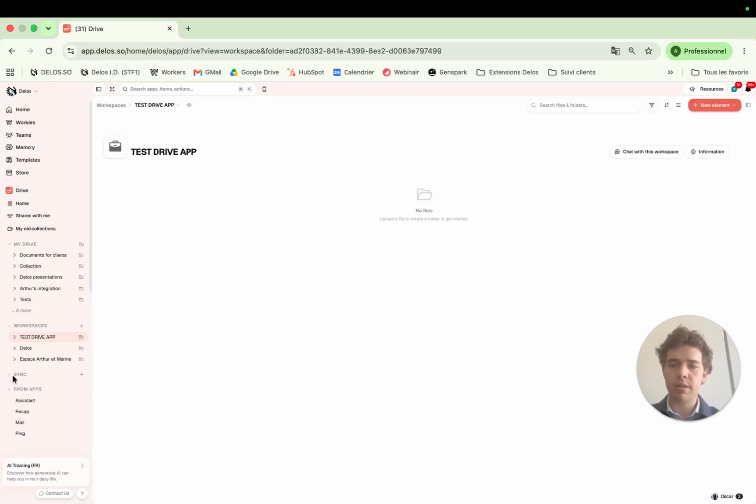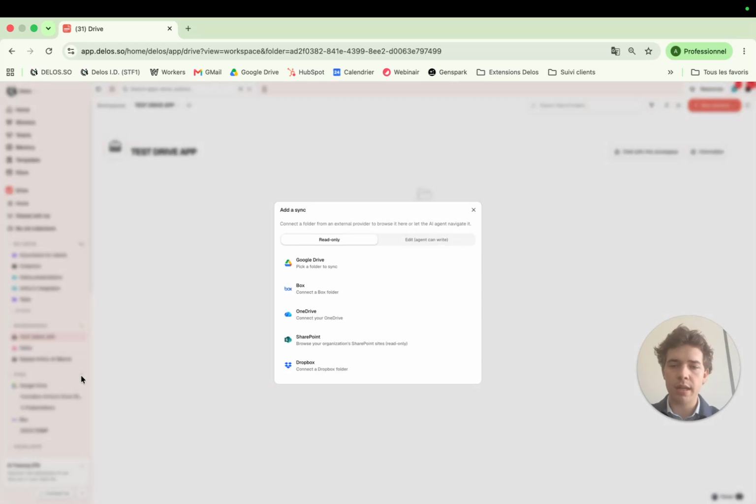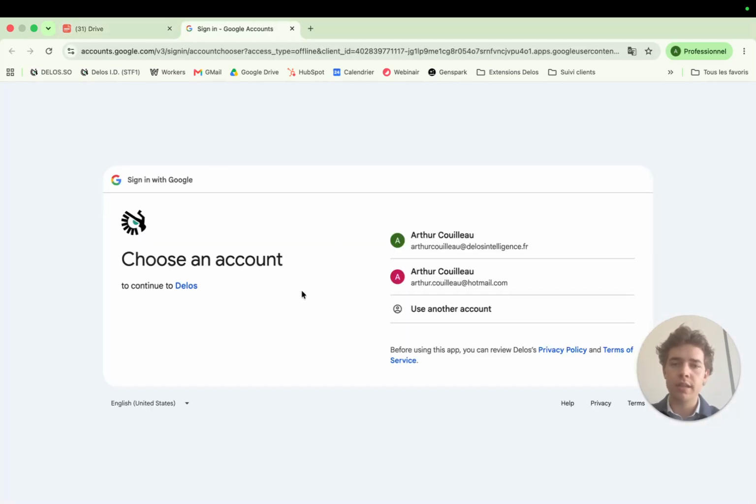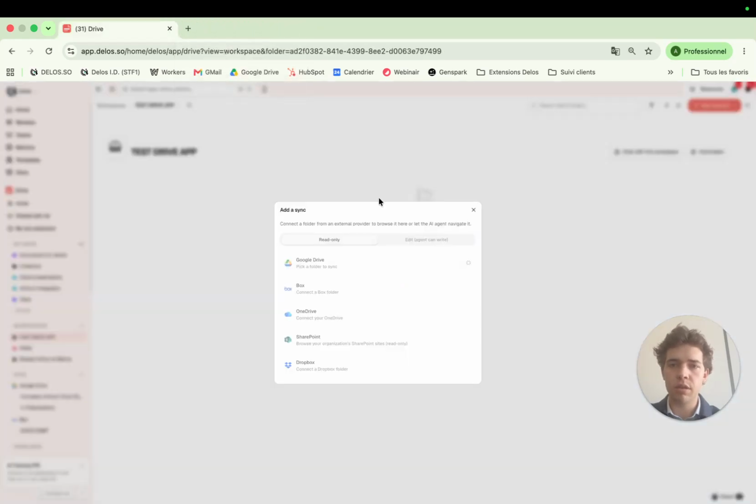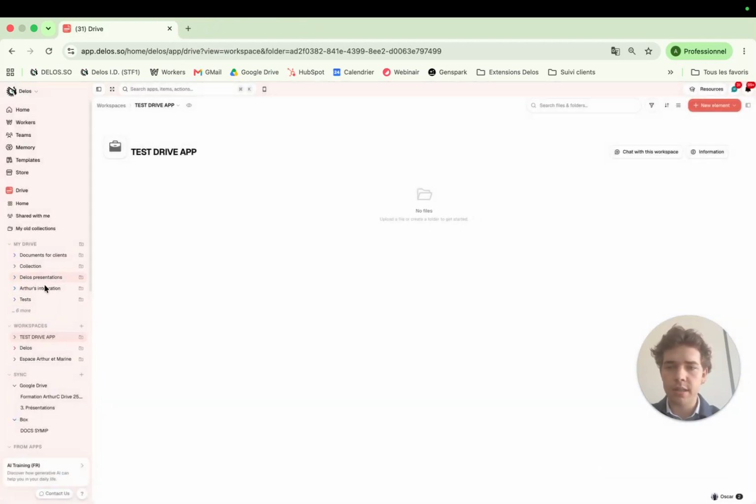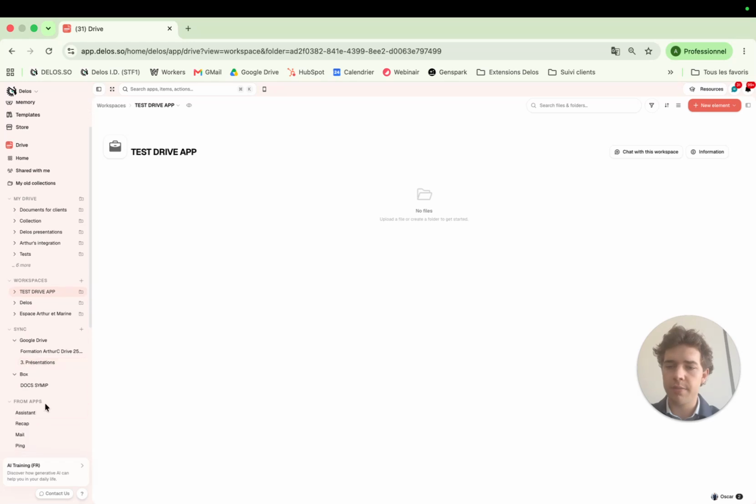Then you've got the possibility to do synchronization. I've got a Google Drive one and a Box one just here, and you have the possibility to add some with Google Drive, Box, OneDrive, SharePoint, or Dropbox. For example, let's go for Google Drive. You can click on that, and then you will sign in with your Google account and with your mail, and just follow the next steps to connect and to integrate your drive and your documents, to import the documents you want into the Delos Drive. This is the third section on the left side.